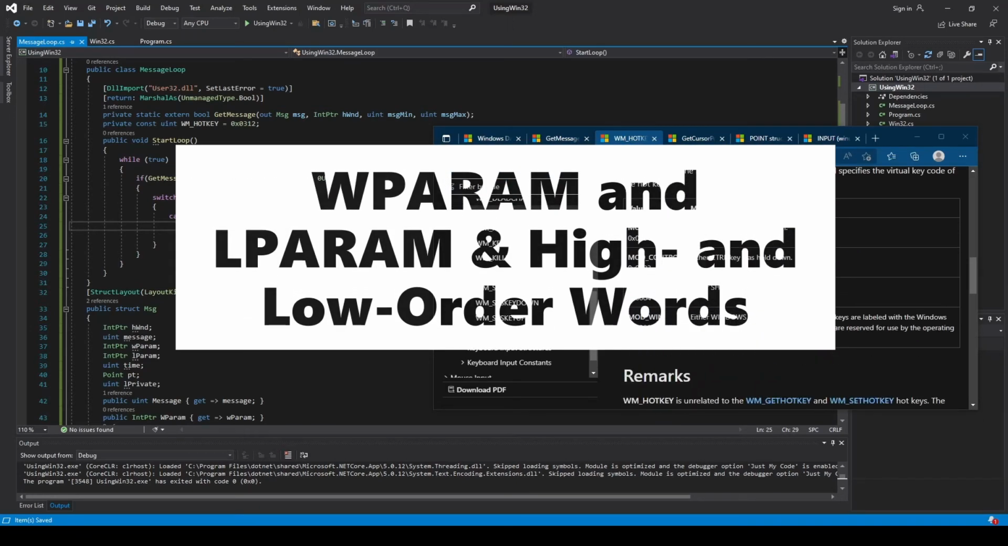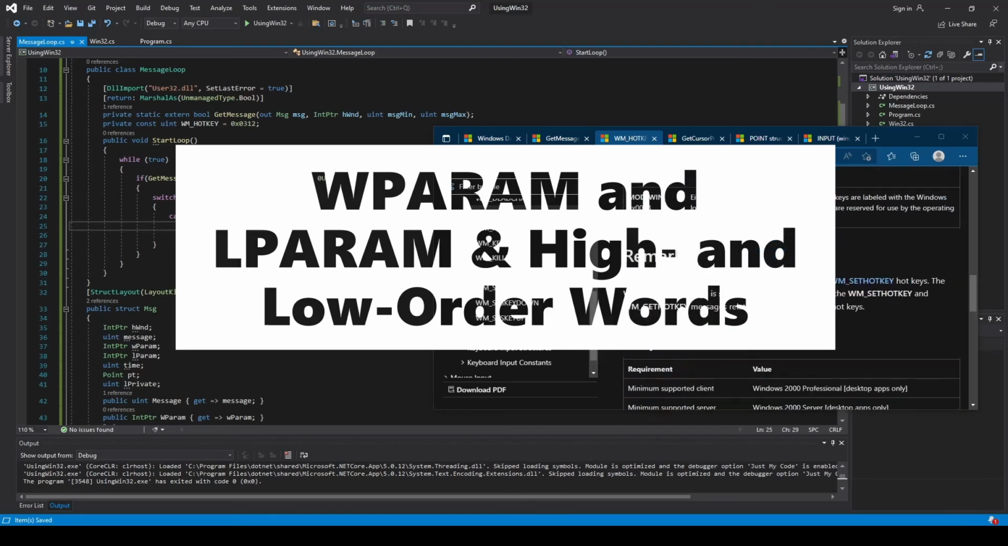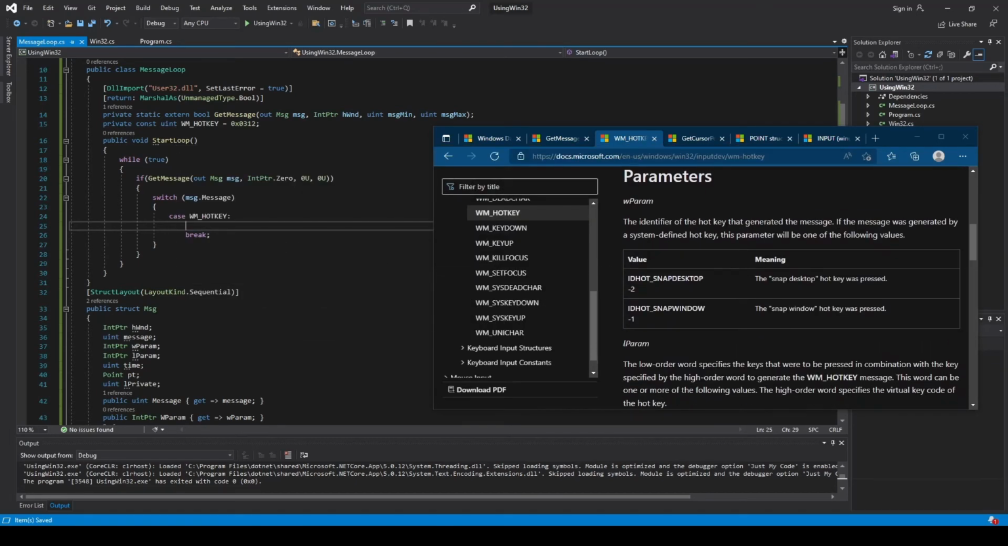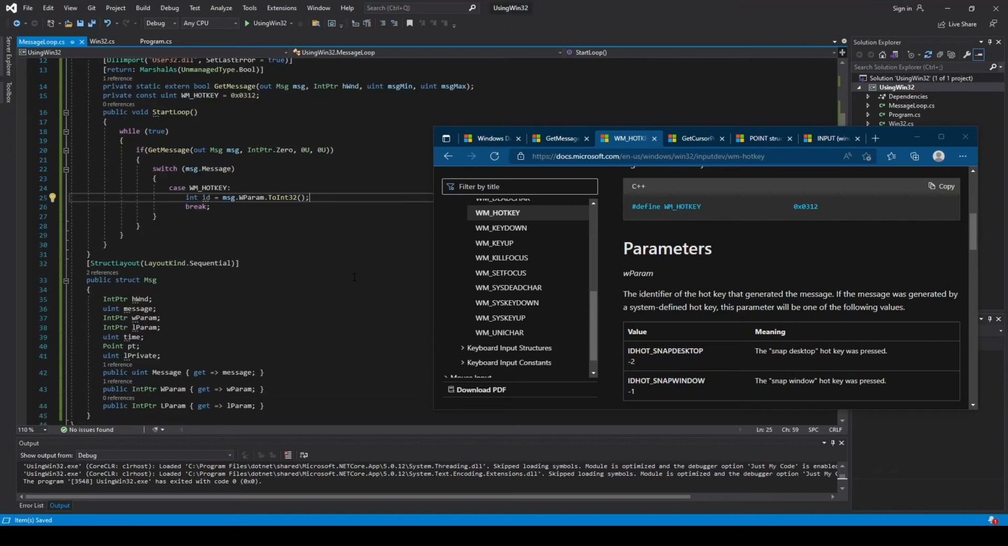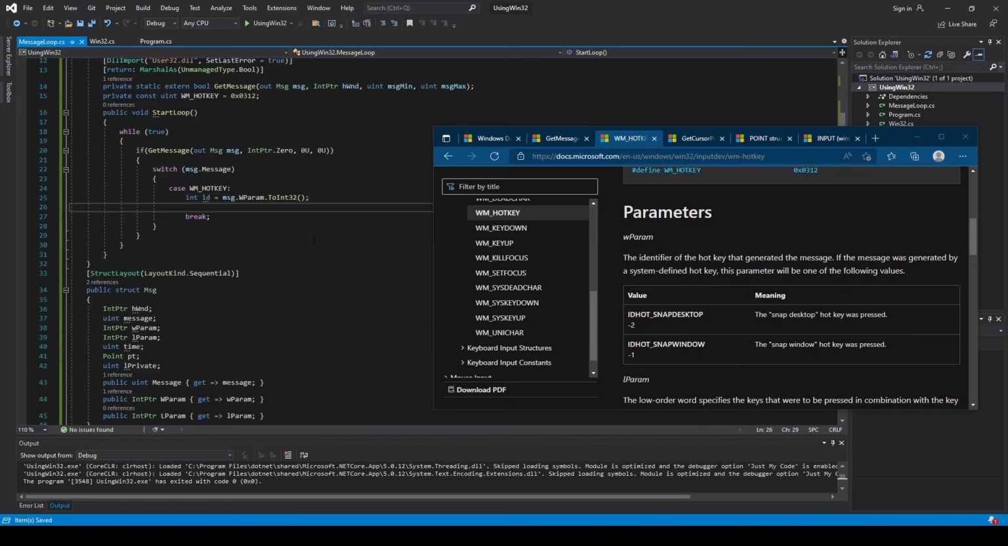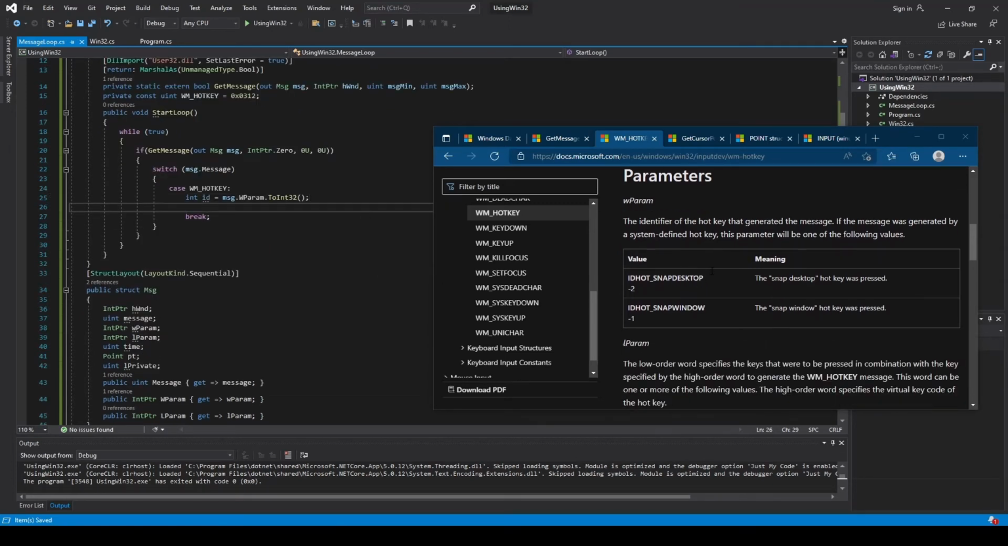Where is the WPARAM? Where are you, bud? Okay, here it is. I'm blind. So the hotkey, the identifier of the hotkey. So it's actually going to be like our ID, which I'm not going to be making the hotkey, but I'll just write in ID equals message.WPARAM. Now, our WPARAM, keep in mind, is a uint32. So I'm going to put ToInt32. And I know it's not exactly the same, but that's how you're going to do it.